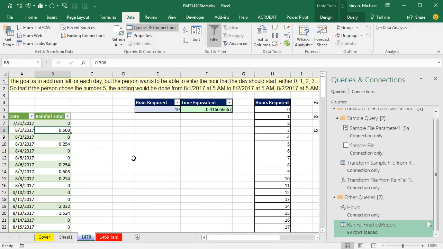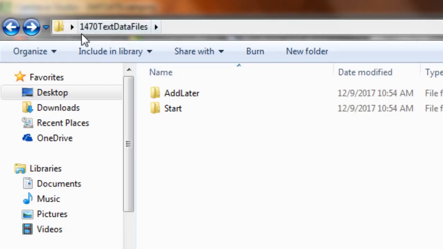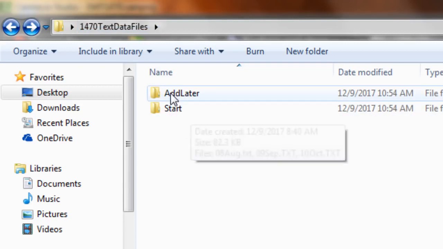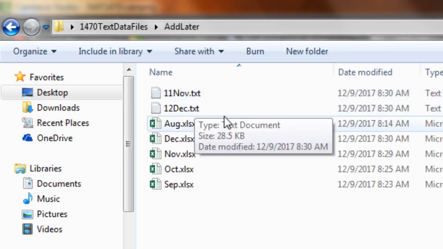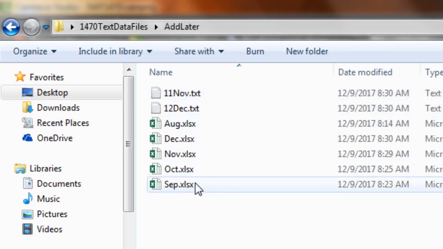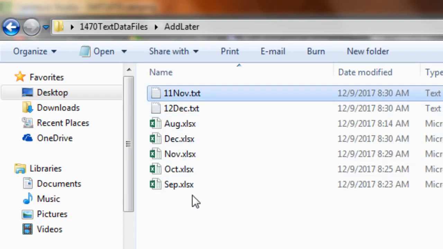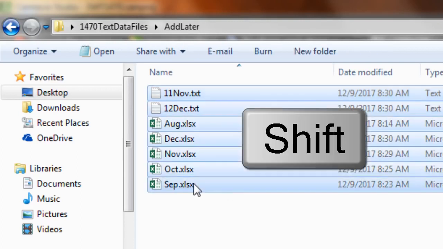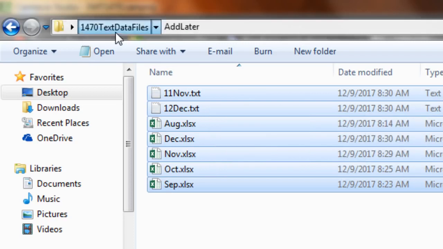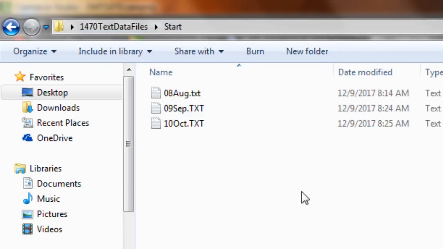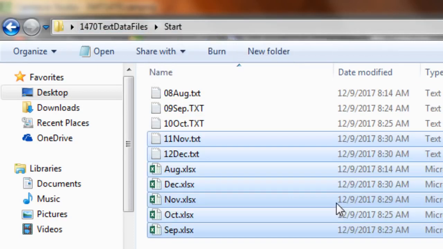Now, here's the beauty of Power Query. Let's go add those new files. Here's our top folder, 1470. There's our Start folder. Power Query is pointed towards that folder. Let's double-click Add Later. And I actually added some Excel files because I want to dump all of these into the Start folder. Click the first, hold Shift, click on the last, Control-C. Go back to the top folder, double-click Start, Control-V to paste.